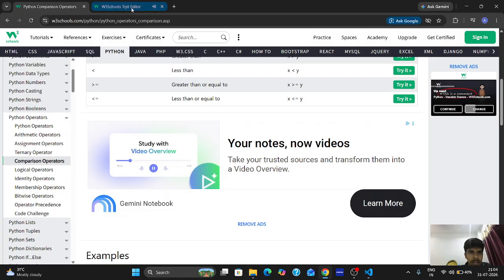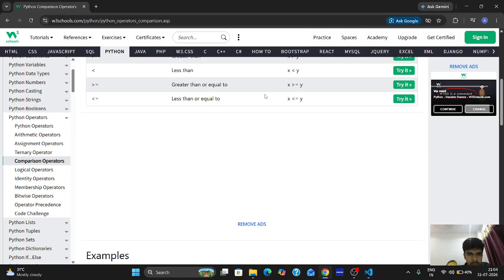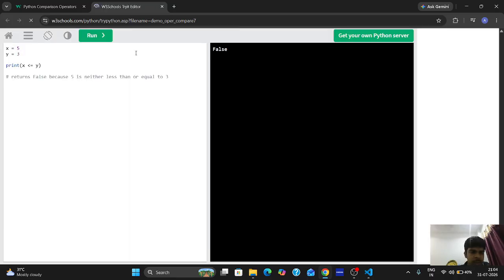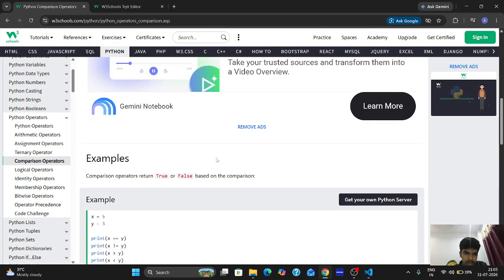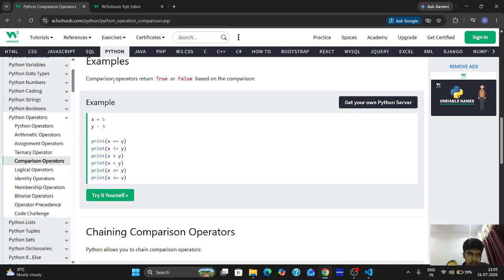Okay, like simply like this, you can also see less than or equal to. Let's see what is done here. The x value is 5, and 5 is less than or equal to 3, which is completely false. 5 is not less than 3. Okay, you can see 5 is neither less than nor equal to 3, so this gives us false. Okay, here is also an example.